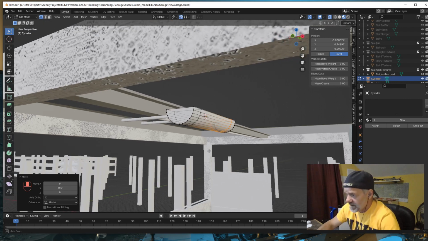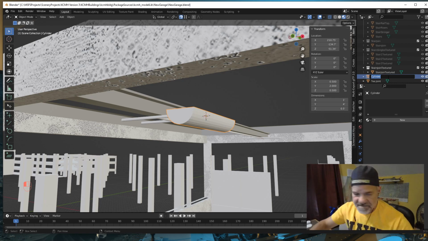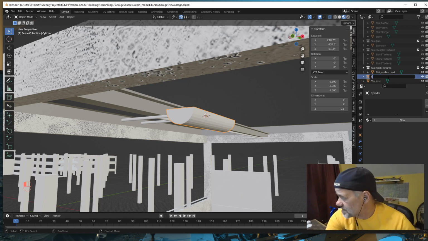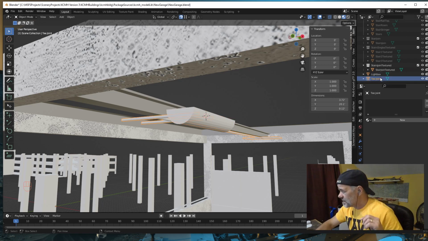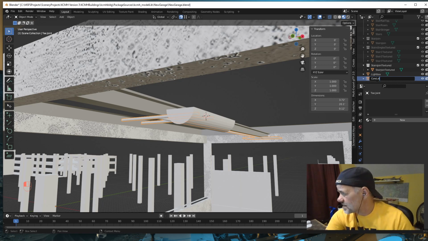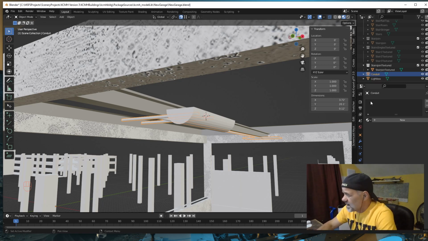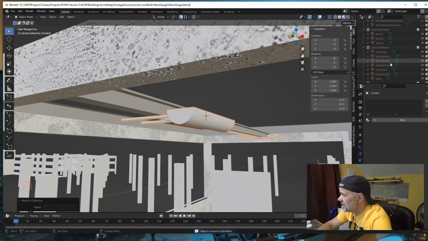So now, let's get out of edit mode for a second. And let's change cylinder to light box. Alright. And our T-joint, let's call this conduit, because that's what it is. Alright. And let's shift select our light box, and let's move those to our stairwell collection. There. So now they're up here.